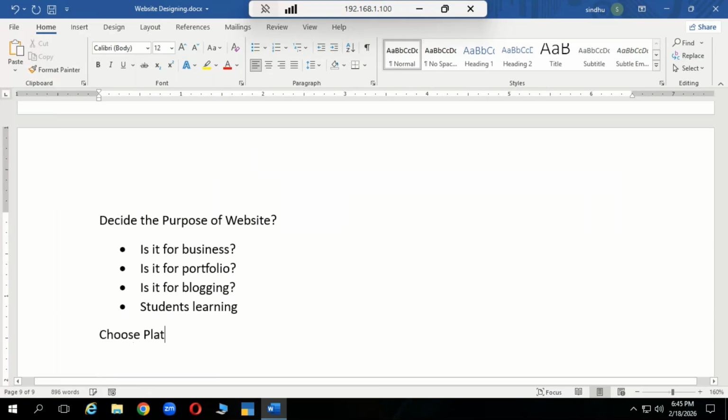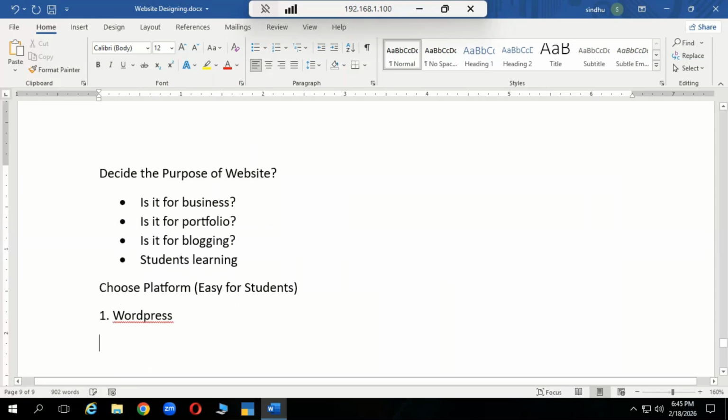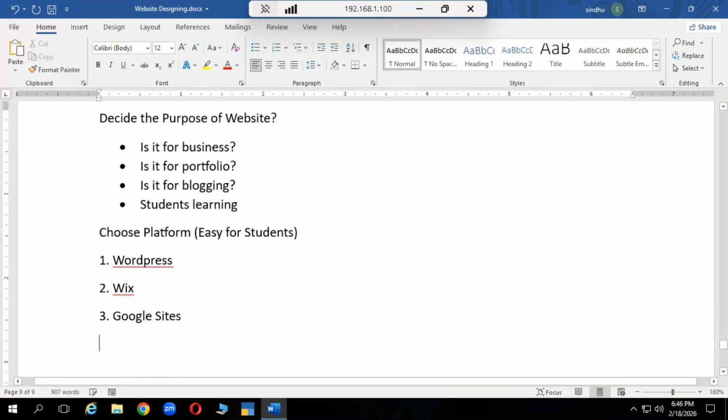So you can choose a platform that is very easy for students to create. The first one I can suggest is WordPress. It's very popular, free themes are available, and it's easy to use, what we learned yesterday. Next we have Wix, which is a drag and drop option. It also has a free plan. And next we have Google Sites, completely free, good for students and very simple to use.